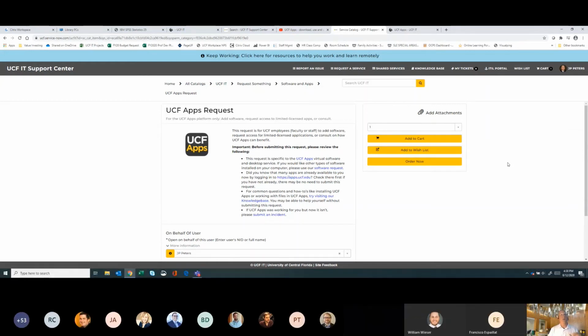For this request, we call out specifically that it's for UCF Apps. We've had requests come in that were labeled UCF Apps, but were actually for PeopleSoft, Qualtrics, and other apps, not the UCF Apps platform. So we tried to make it more specific around the UCF Apps platform, and used the same branding that we have everywhere else for UCF Apps, just to keep it consistent.